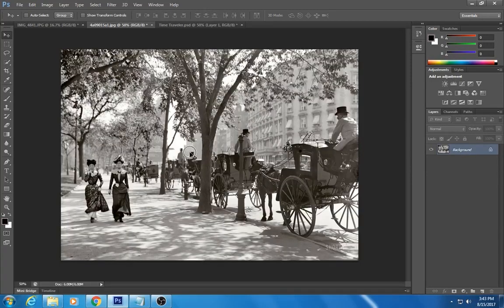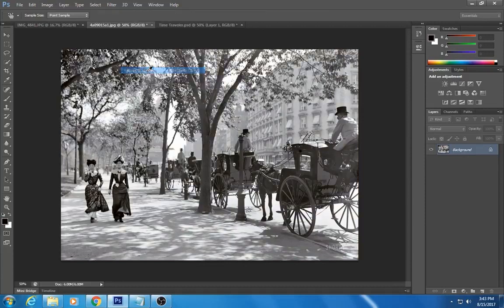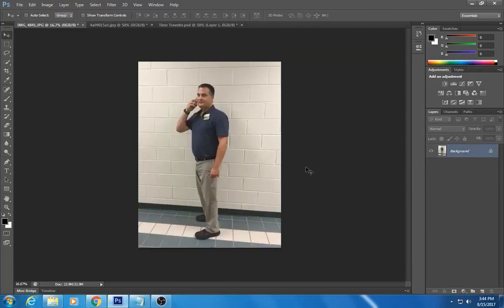So you'll notice that my original image from the past has a brown tint to it. I'm going to get rid of it by going to Image, Adjustments, and then Black and White. I'm going to click OK. I'm going to do the same thing for the image of myself.